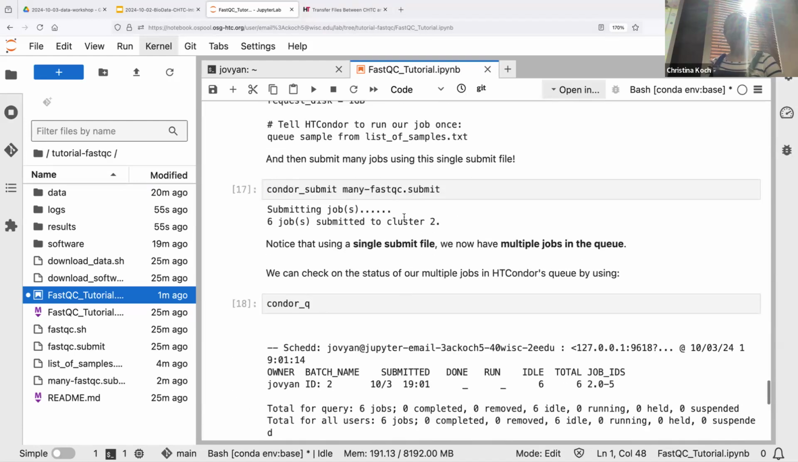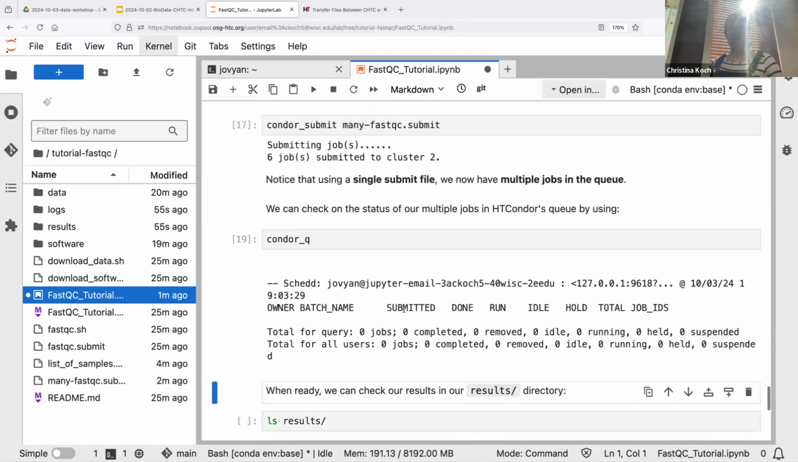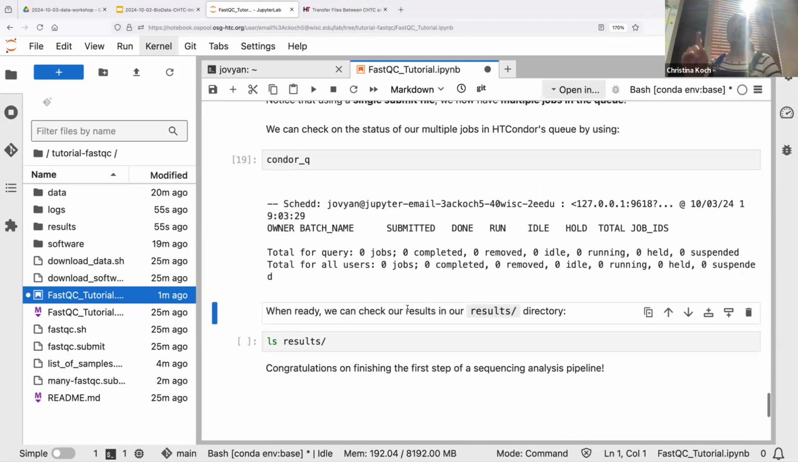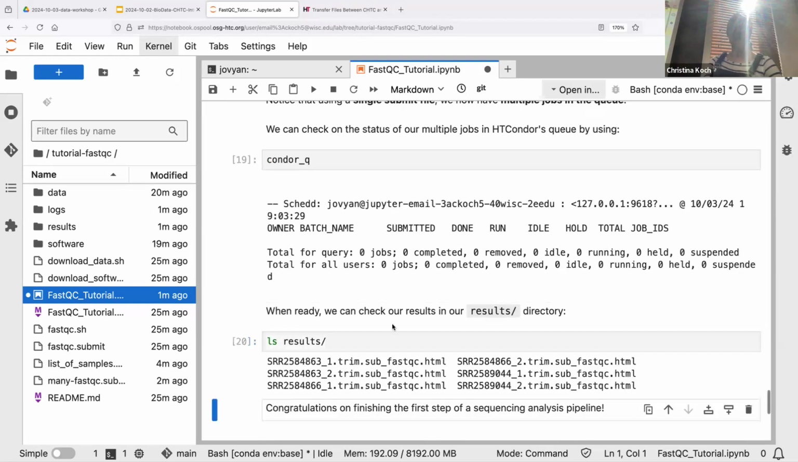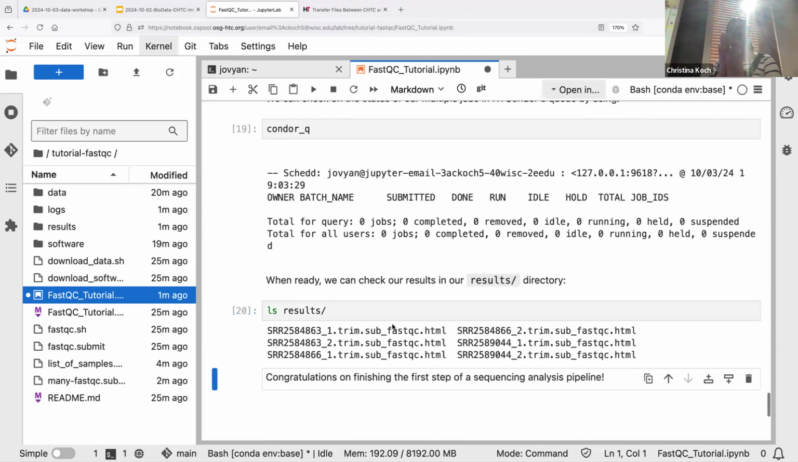Let's see how my jobs are doing. Oh, they finished. Okay, I just wasn't requesting enough disk before. I think that was the issue. So I should have my 6 results, which I do. So they all ran more or less simultaneously.